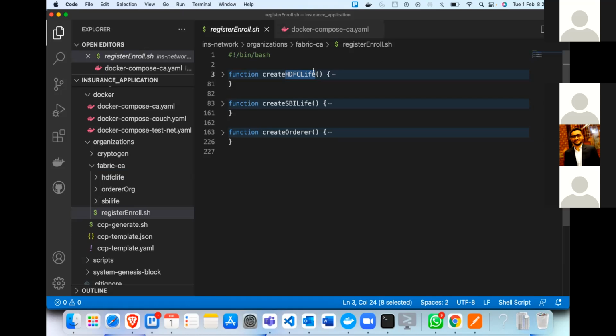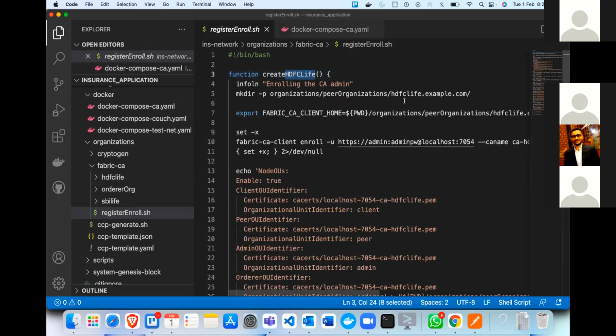Okay, so done. Now let's open this first function, create HDFC Life, and just search for org1. You will get 72 places, right? So instead of org1, just put HDFC Life in small letters completely, and rename at 72 places. You can rename at once only.